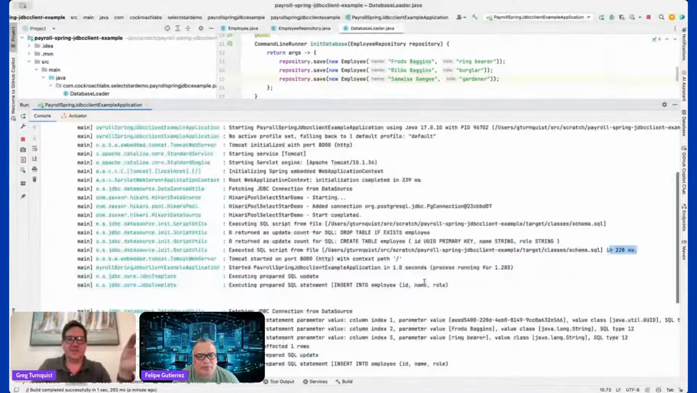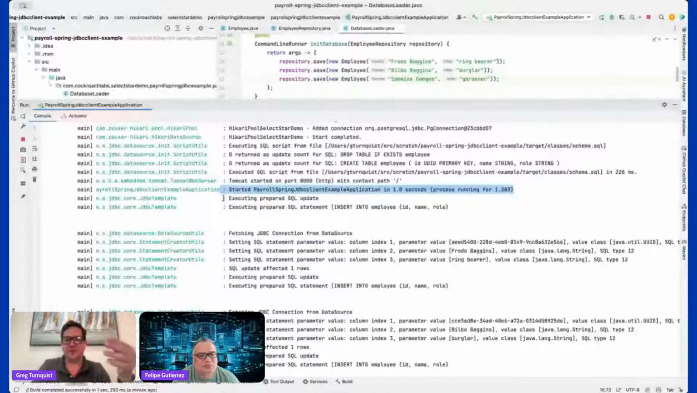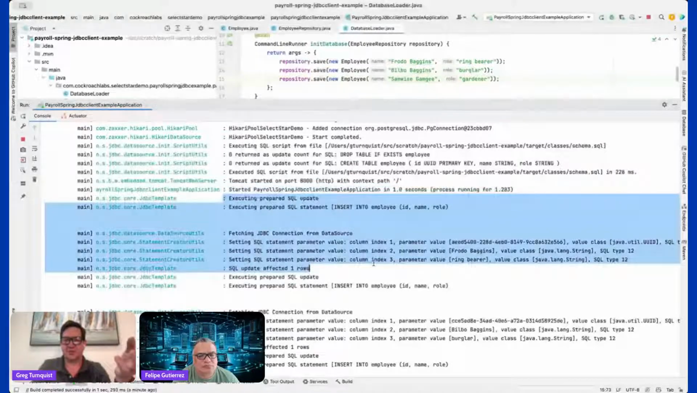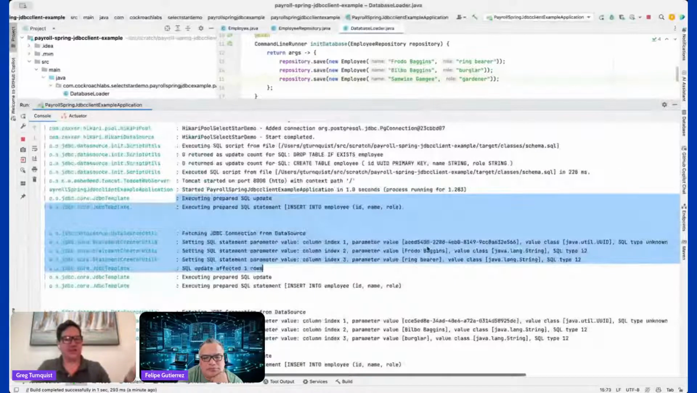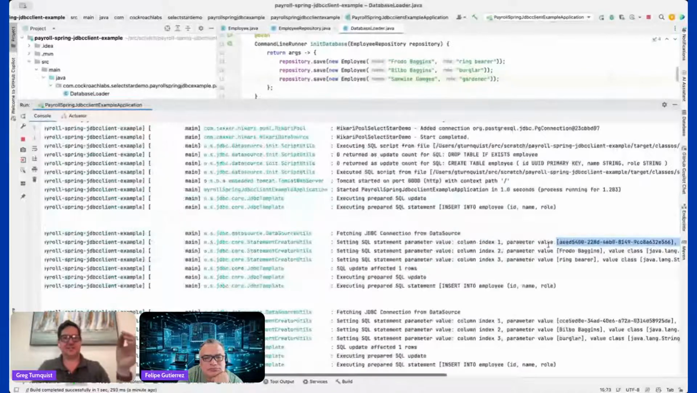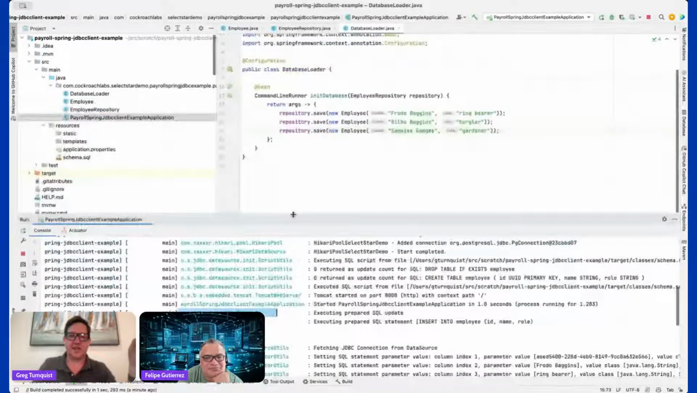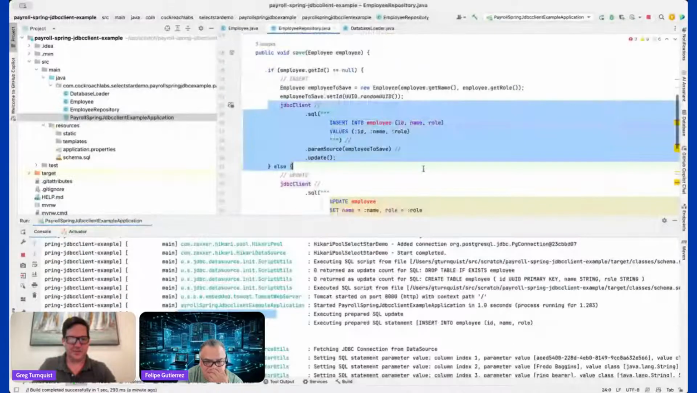So now the app is started, which means it's time to run our command line runners. And so here's the first one, executing prepared SQL update, insert into employee, and here it's got Frodo Baggins Ring Bearer with a generated UUID. Now, if you'll notice over here, look at this. It says JDBC template is doing that. Well, I don't remember using JDBC template. It's right here. It's JdbcClient doing it.